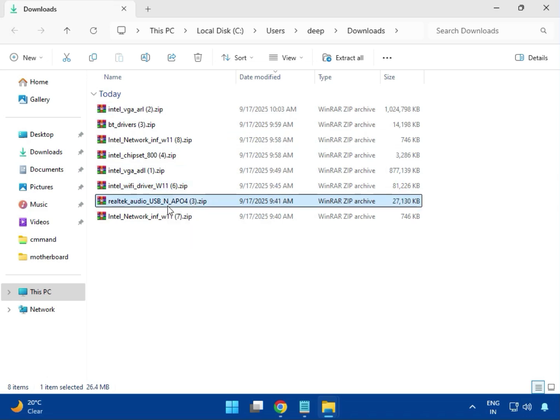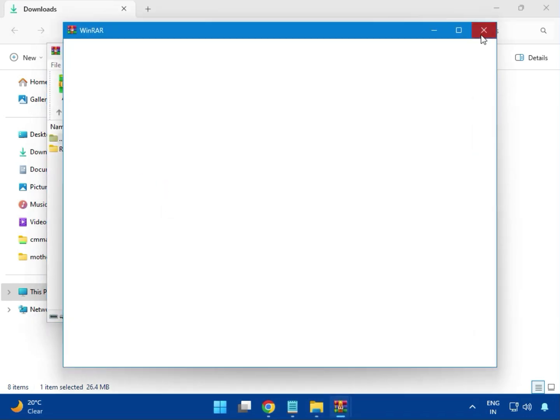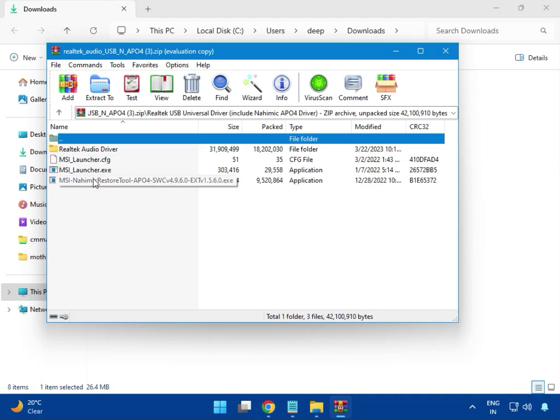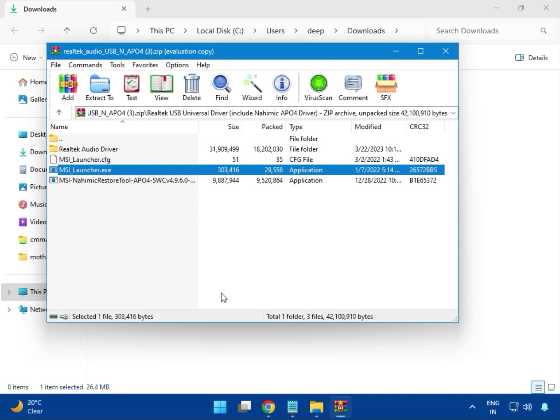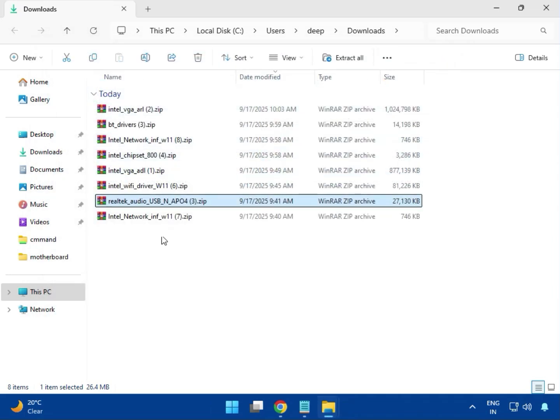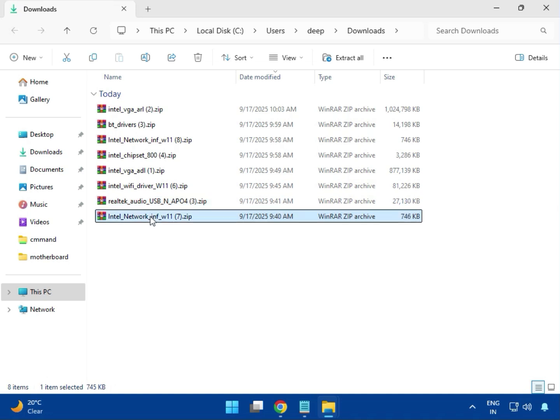Then the audio driver. This is the USB audio launcher, so click on this and then click yes. And then click yes again and it is installing. Then it is all completed. The LAN driver is already installed, the network driver.